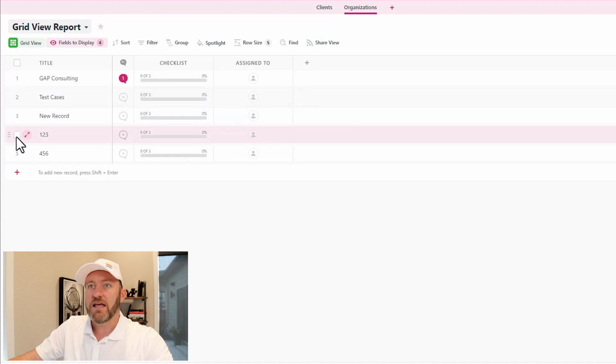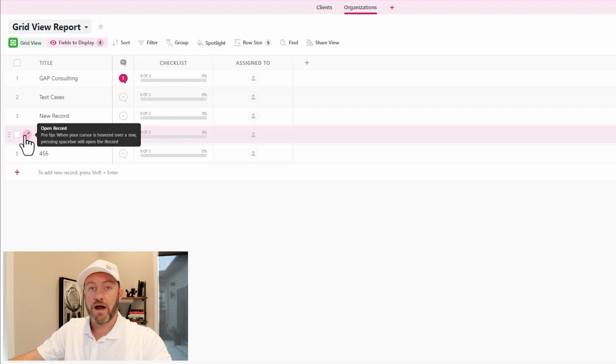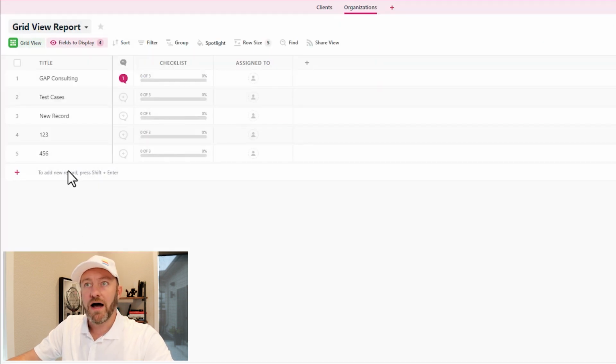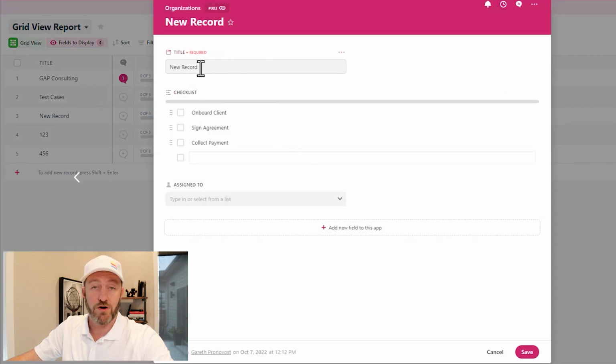Another option for me is to highlight Open Record here on the side. You'll notice that by hovering over the Open Record, I also get the pro tip that when my cursor is hovered over a row, I can press the space bar and it's going to open the record. I can either open a record by clicking here, which then opens the record, or I can hover over a record and hit space bar and I then open that record as well.